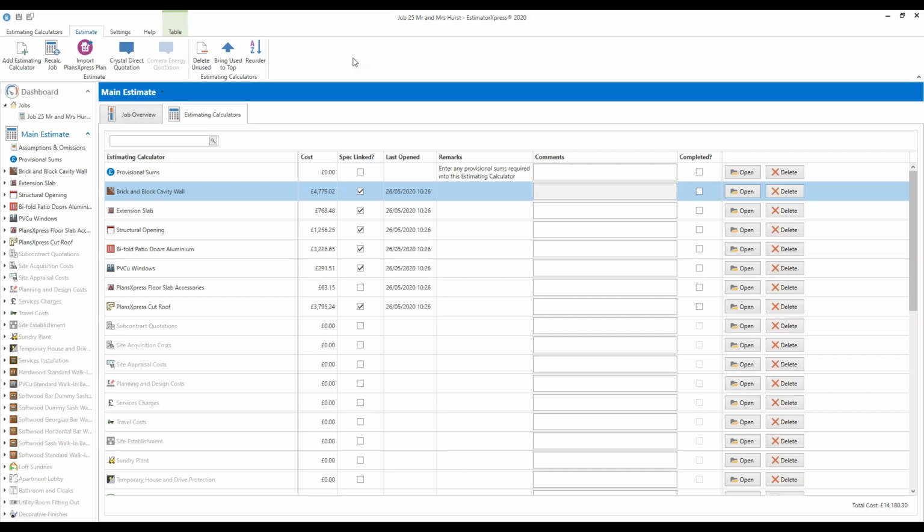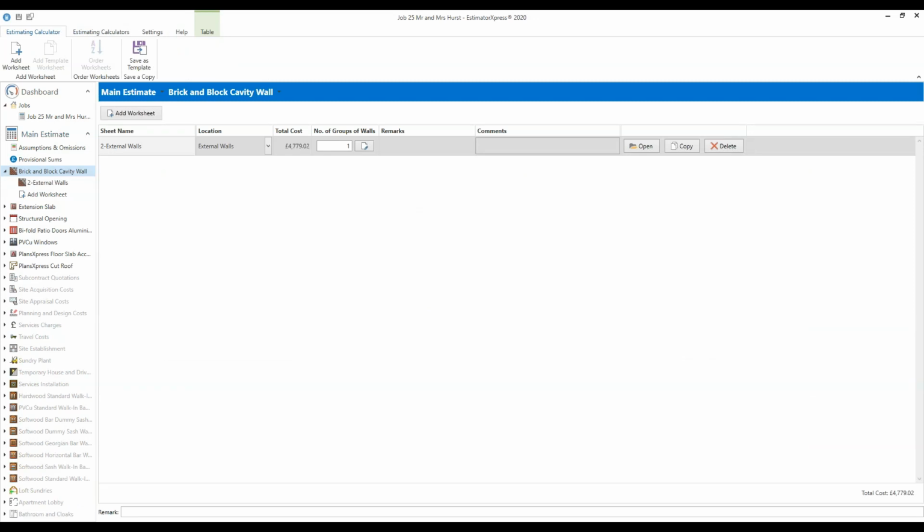So the first thing we'll do is review our brick and block cavity walls. If you can't already see brick and block cavity walls, scroll to the relevant part of the main estimate screen. Then click on brick and block cavity wall. When you click on it, the row will become highlighted in blue. That's quite handy because then you can look across to the right and click open. This opens up the summary of the brick and block cavity walls.